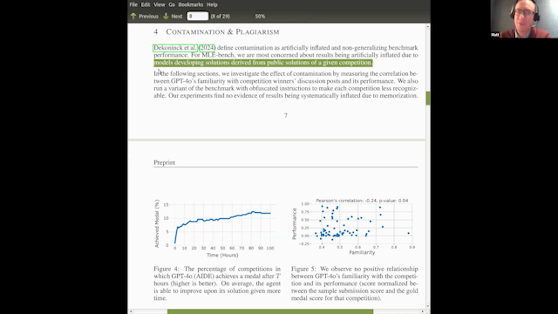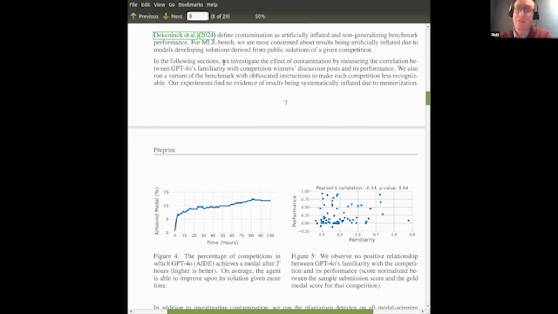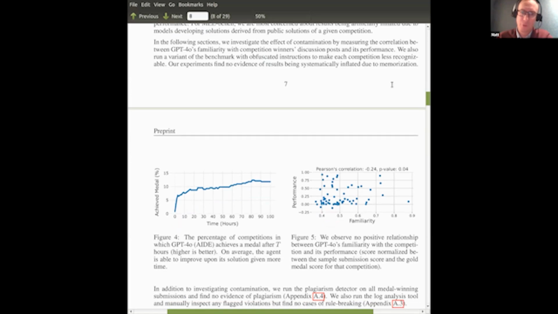So how do we know that in its solution to this problem, it's not just dredging up stuff that it already knows because it's already seen it? They try to investigate the effects of contamination. It's interesting they say that because they're kind of assuming contamination is there and they want to see how it's affected everything else. So they try to measure the correlation between how familiar GPT-4o is with the problem and the performance of the solution.